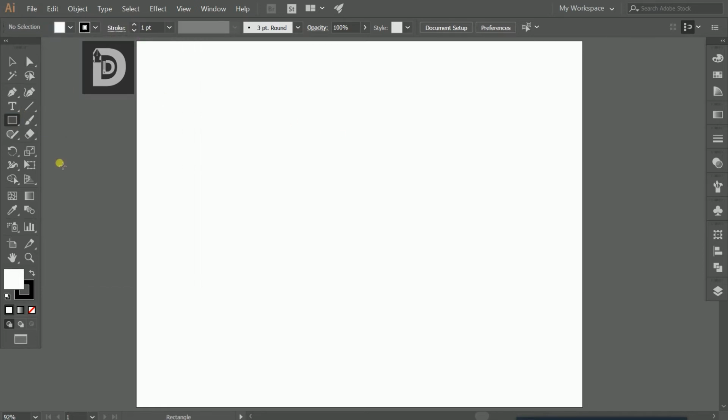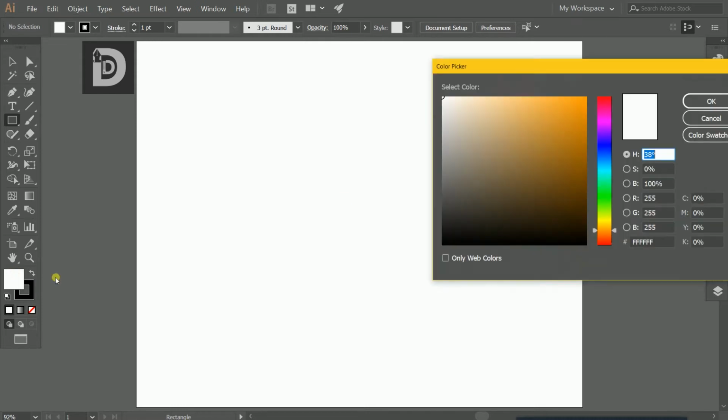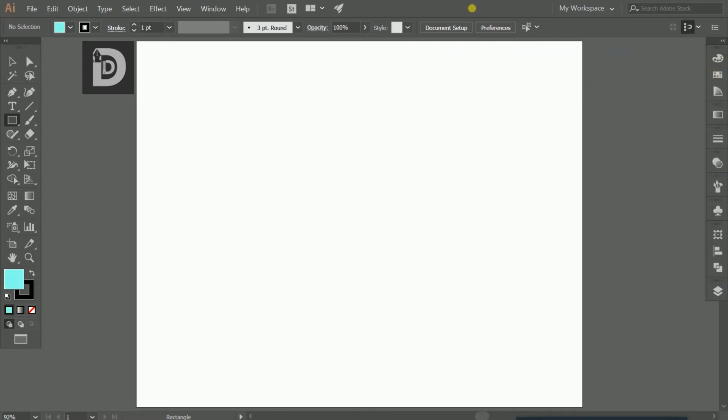So first of all, I'm going to create a sky. Choose the foreground color by double clicking on it and choose the sky color. Make sure you have set the outline to none. Now choose the rectangular tool and drag it to make something like this. Now I have to lock it, press Ctrl 2 to lock it. Now you can see you can't move it.